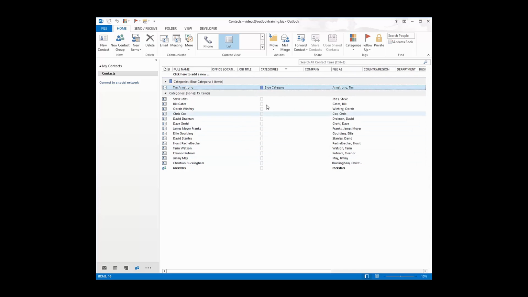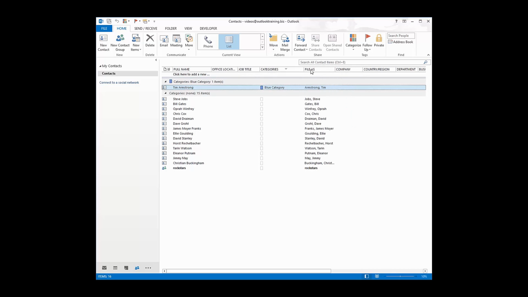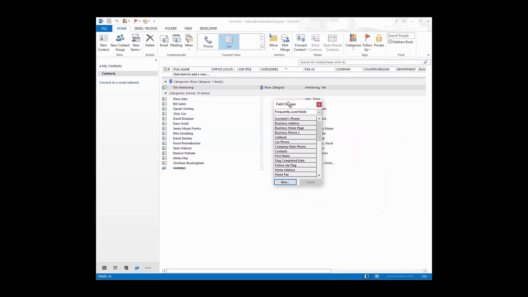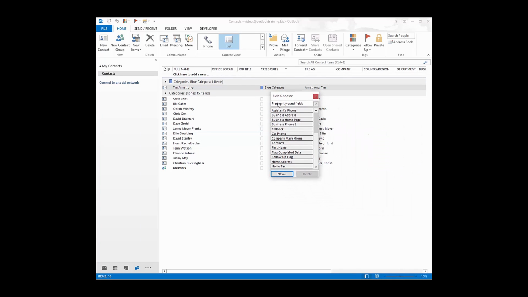Okay, a lot of my clients like this because they live and breathe by their categories. But you can change these however you like, the order. A lot of people don't know that. And just remember, you can right click and add the field chooser. So that scoots over there. You can add other fields that you like to make your contacts view a little bit better for what you need it for.